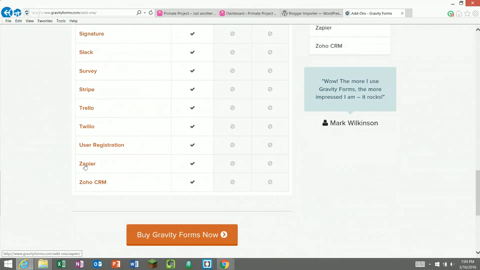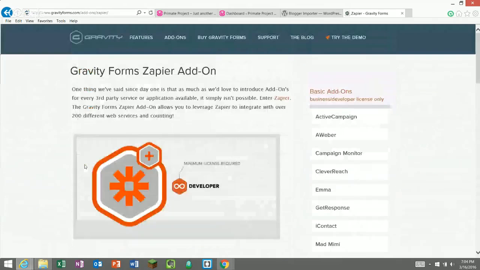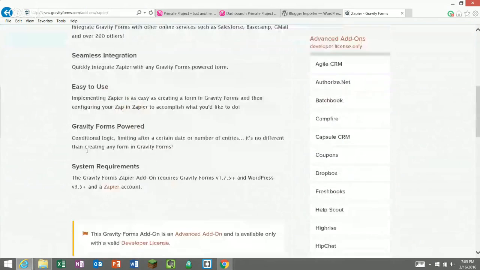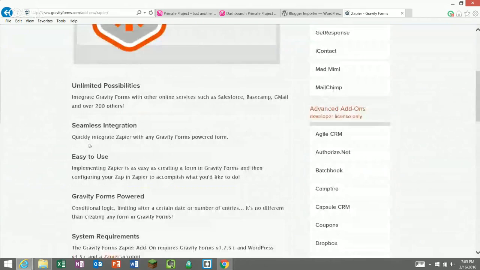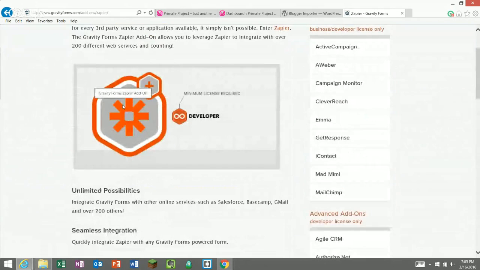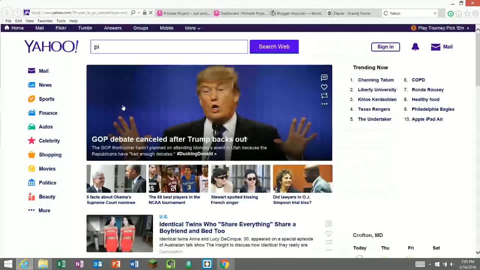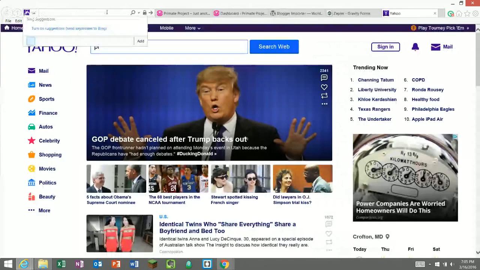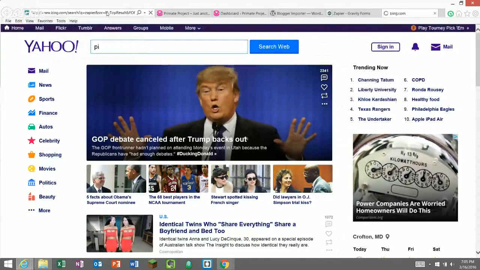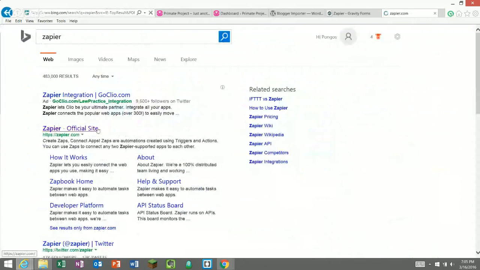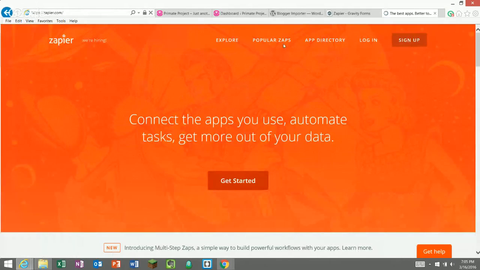The Zapier integration is really nice because Zapier is a way to connect the APIs of very different tools. For example, when you submit a Gravity Form, it will do anything that Zapier can connect to. Zapier is another service with some free connections and some not free. Basically, we call them zaps.